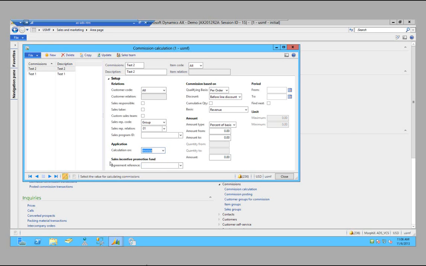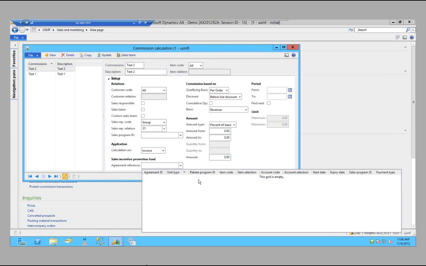And then again, the Sales Incentive Promotion Fund is a new topic entirely, where you can create a sales agreement and assign a different agreement. And maybe there's a special rebate program, special items, etc. So we're not going to dig into that here, but you can assign another group of orders for this calculation to be applicable for.